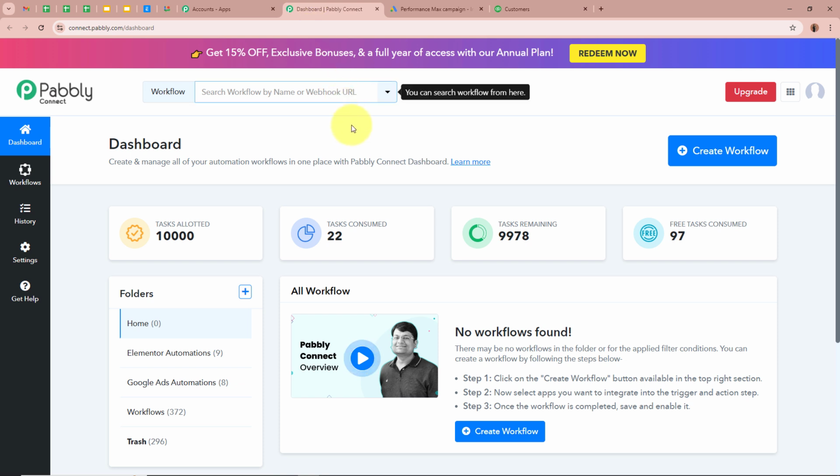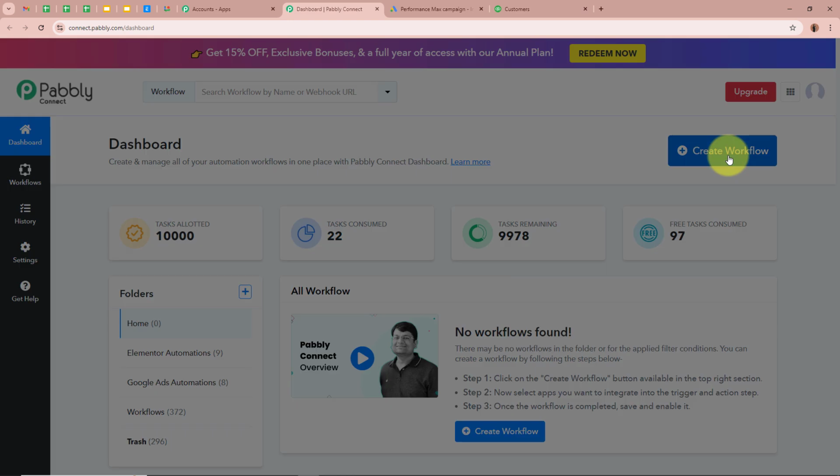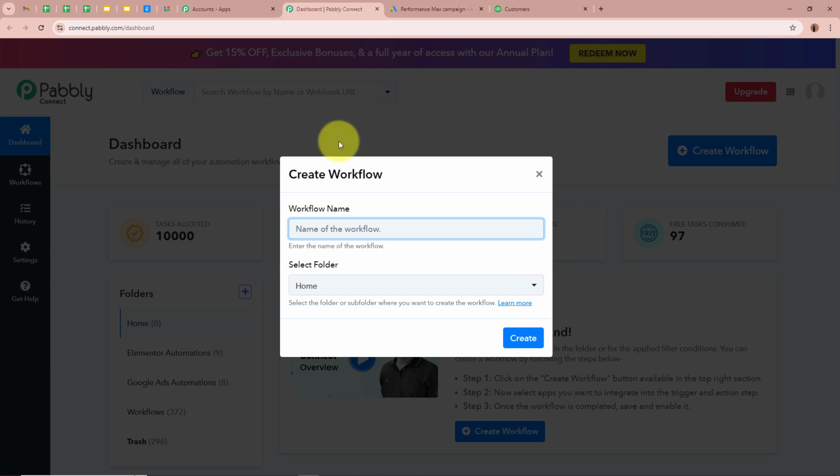Then Pabbly Connect's dashboard is going to appear in front of you. In order to start an automation process in Pabbly Connect, we need to create a workflow. For that, click on this top right corner button that says Create Workflow. A dialog box is then going to appear which is asking for the workflow name and for us to select a folder. So for the workflow name, I'm going to give it as Create QuickBooks Online Customer from Google Ads Lead. So this is the name that I want to give to my workflow.